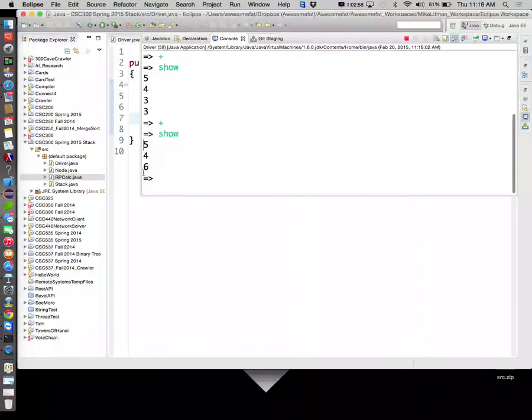There's my 6. Now I can do a multiplication. 6 times 4. So what, 24? Okay, so that's going to pop these 2 off there, give me a 24, push it back on, show, there's 24. Yours isn't working? No. Okay, lastly, I could do a divide, show, it gives me the 4, integer division.